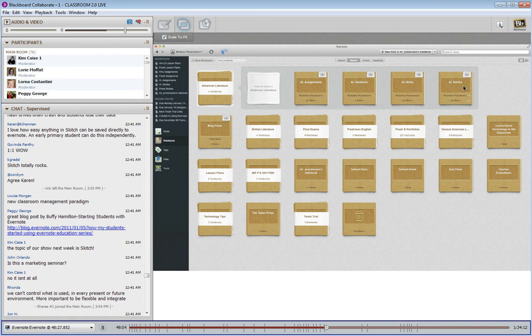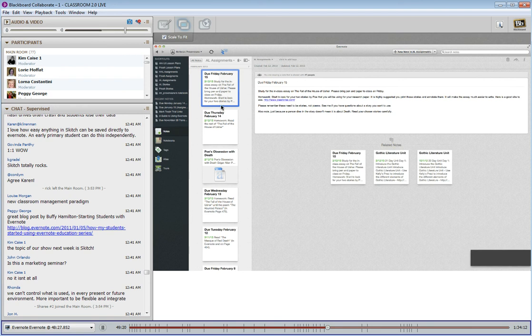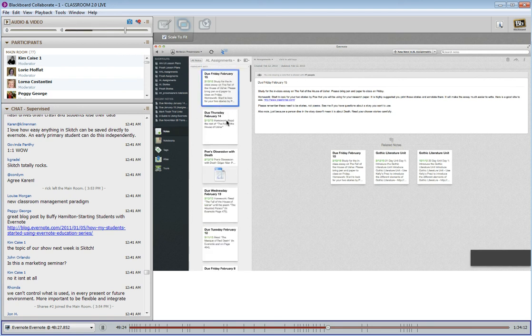So each one of these, as you can see, has this nice little tab here that shows people. That means that I'm sharing that notebook. So let's show AL Assignments for you guys here. I am sharing this notebook, as it says here, with 47 people. These are all of the notes that I create for every single assignment that my students are working on.